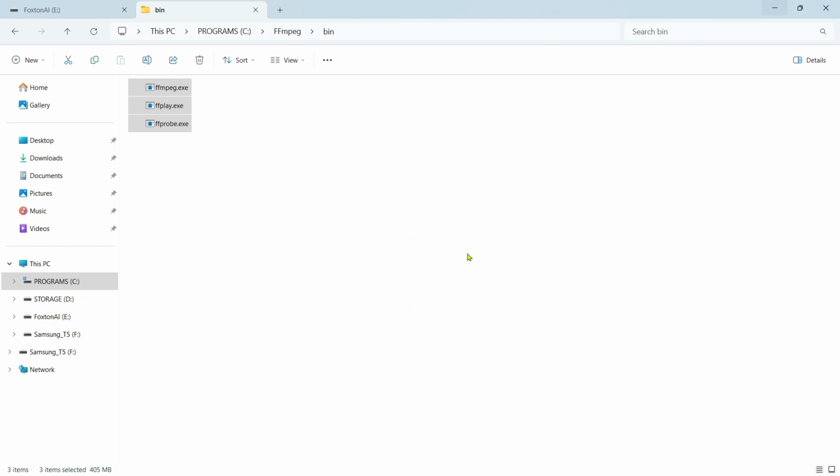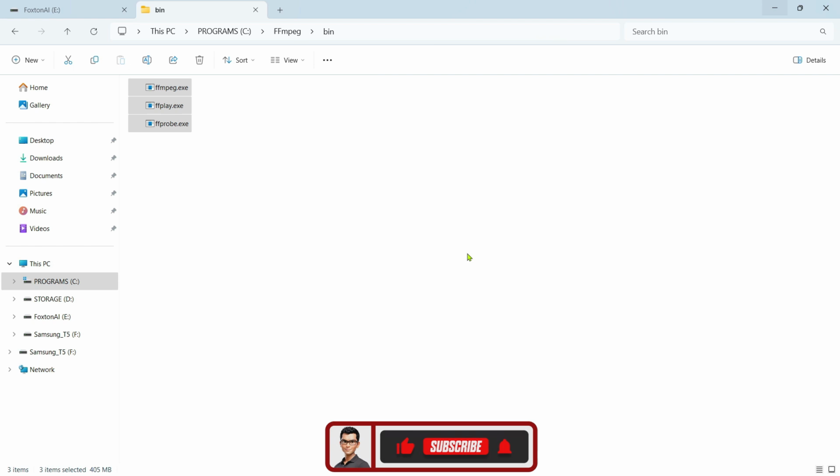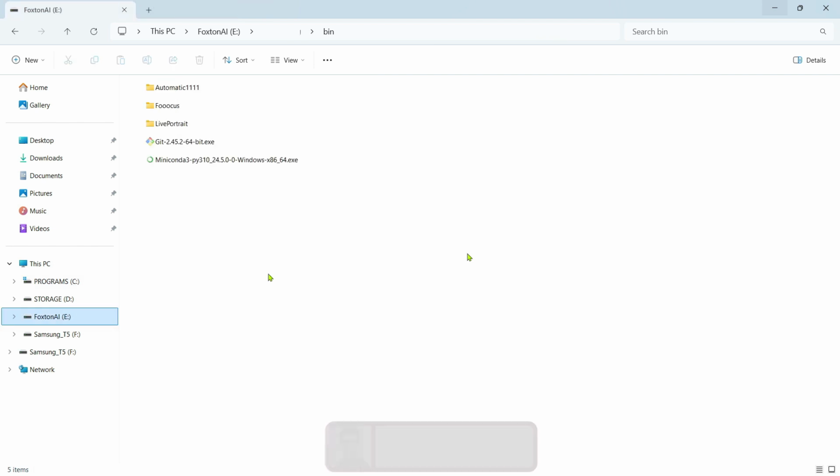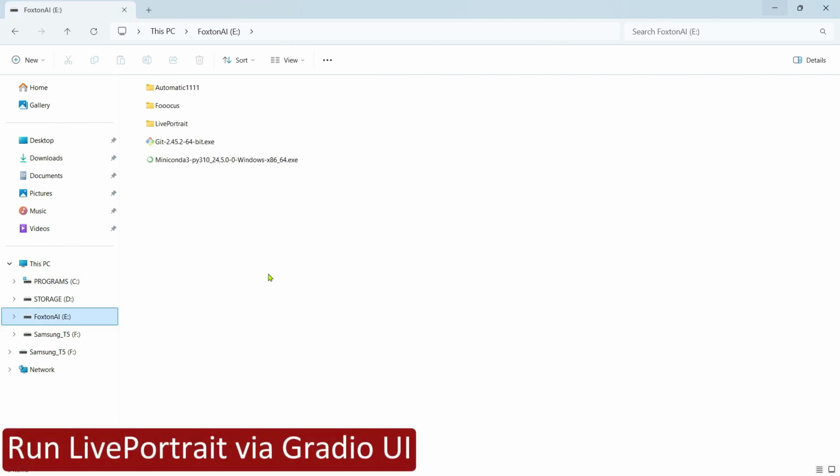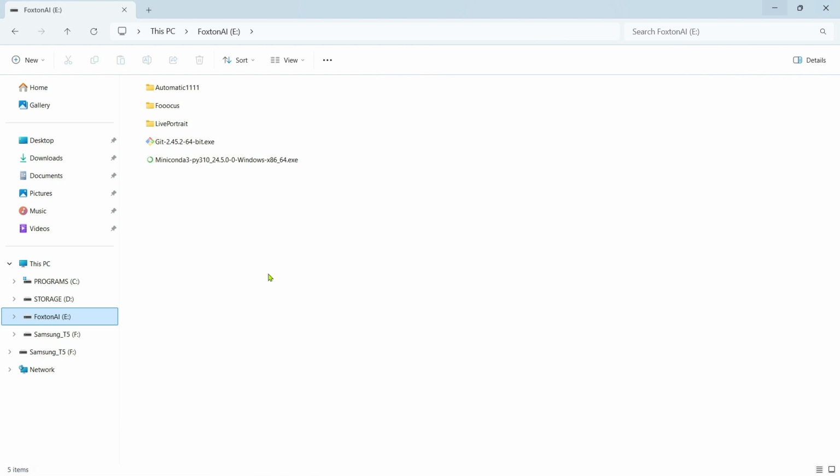Okay, everything looks good, and you'll be glad to know that we just completed the final installation step. That wasn't so bad after all. Now on to launching LivePortrait. You can run LivePortrait through a command line interface, or you can run it via a much more user-friendly graphical user interface using a Gradio UI in your web browser. I prefer the Gradio UI, so we'll use that method.